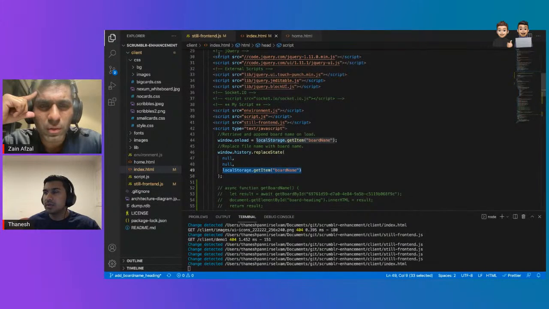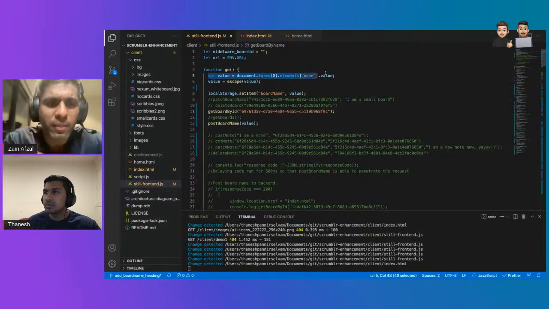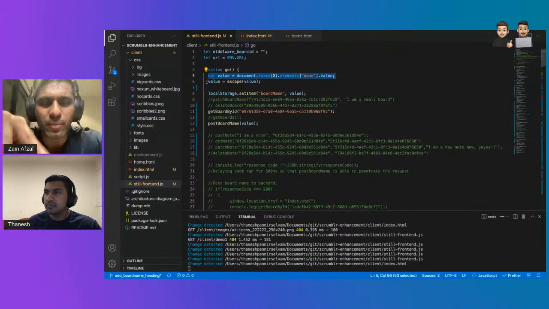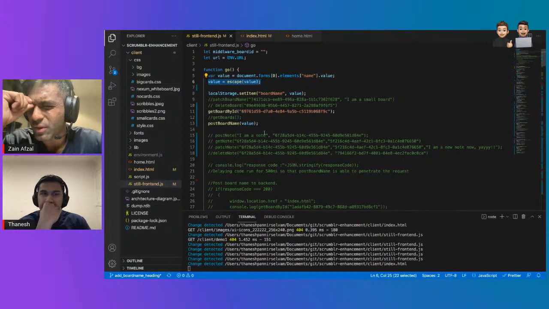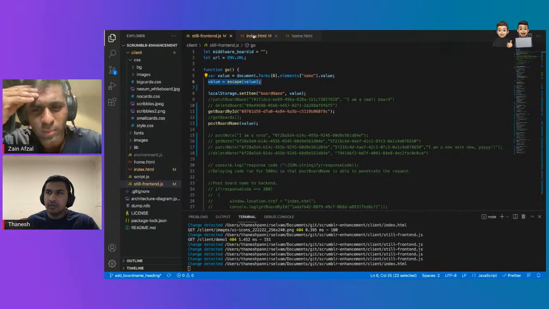Still front end, maybe. Have a look here. Go up. There we go. So what we can do is, this is still front end, and we want the value to be available in index.html. Now, why would we want it to be available in index.html? No, we wouldn't want it to be available there.